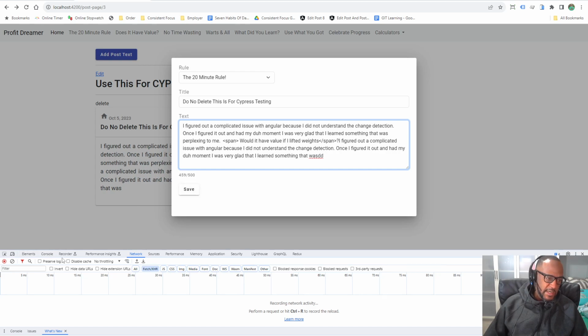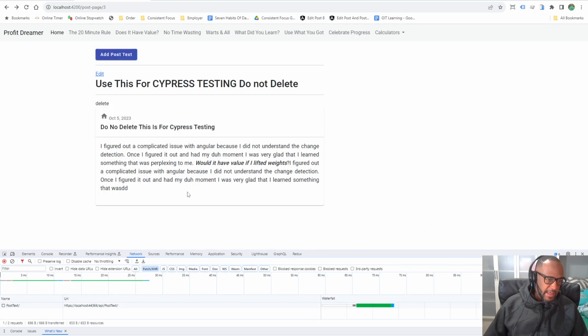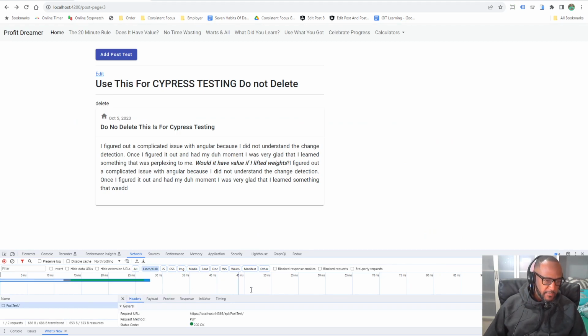I want you to notice down in the network tab here that we get a post text, and this is a put, I believe, yes. So we get a put that returns a 200, okay. And all I want to do is make sure that that happens, because that's very important. That's a happy path test. If you can't save, it's risky. If you can't save, the app is worthless. If you can't save, I can't use it.